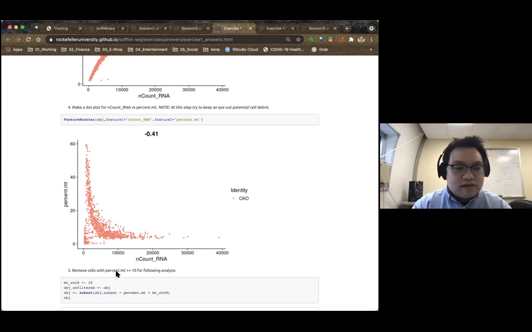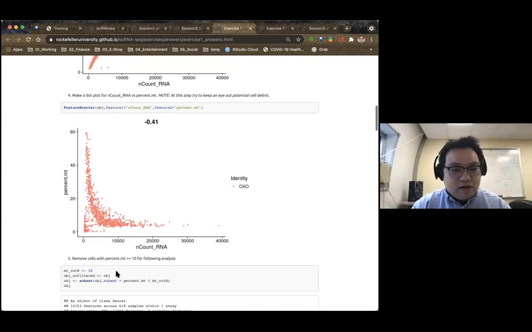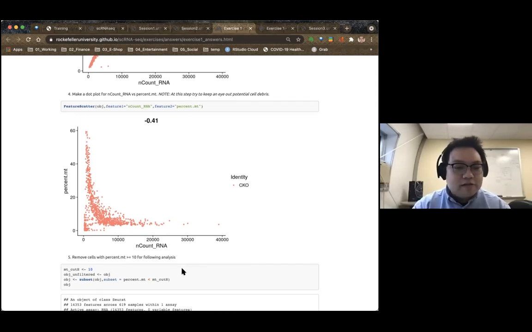Then we will select the cells. We will remove the cells with the percent of mitochondrial content larger than 10%.